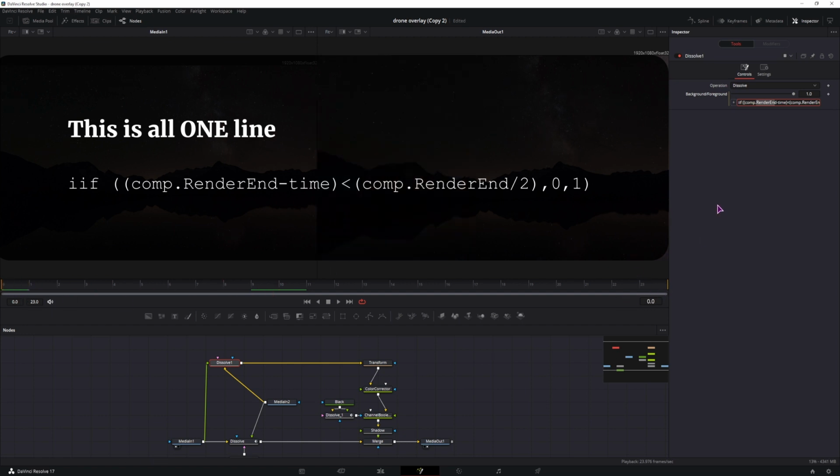So if this difference at the first frame, which is frame 0, this value is 23, is less than last frame divided by 2. If this expression is true, which means the first value is less than this value, then we have 1, as you can see. But if it's false, which means this expression is bigger, then we have 0.